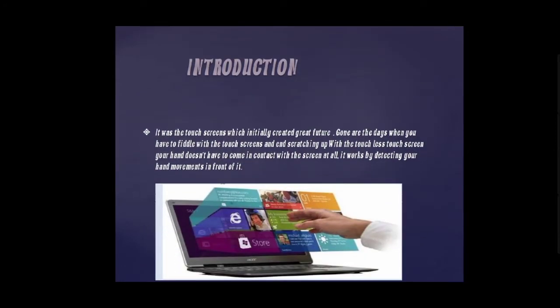Introduction. It was the touch screen which initially created a great future. Gone are the days when you have to fiddle with the touch screens and end up scratching them, with the touchless touch screen. Your hand doesn't have to come in contact with the screen at all. It works by detecting your hand movements in front of it.